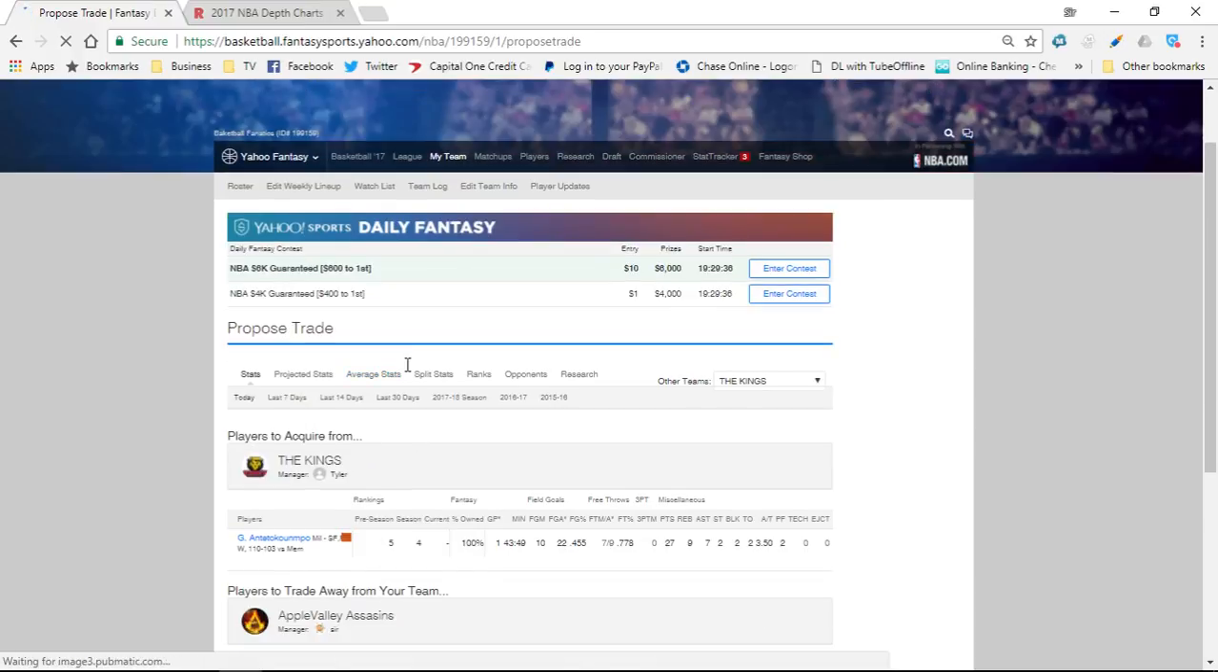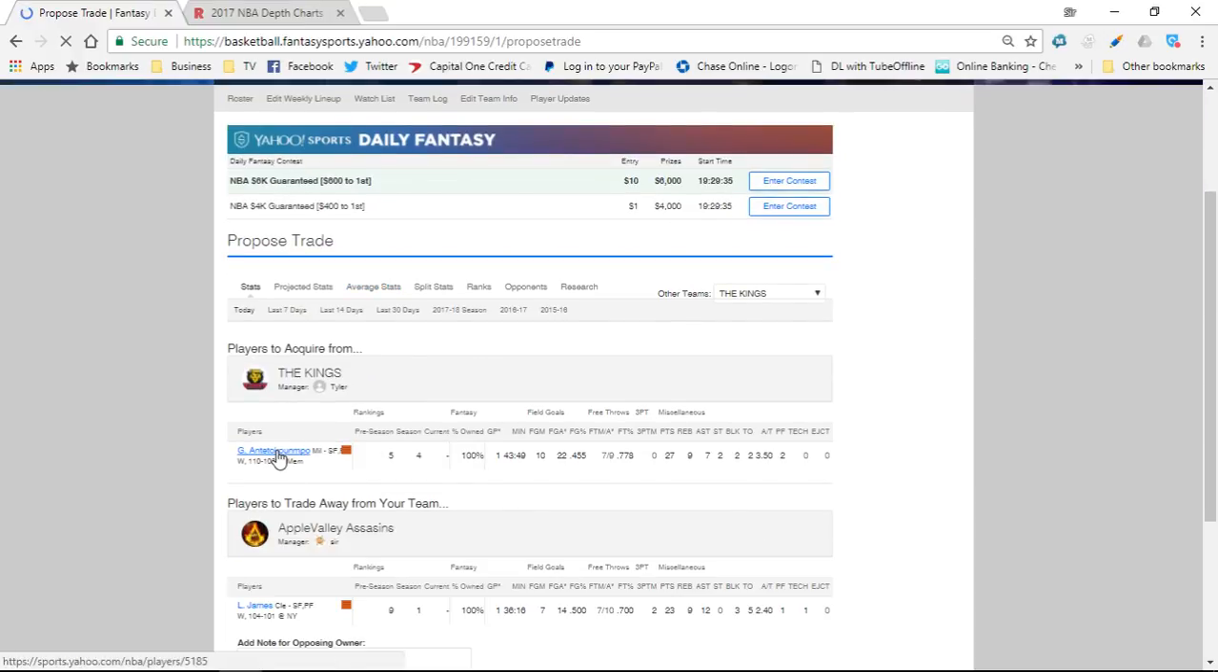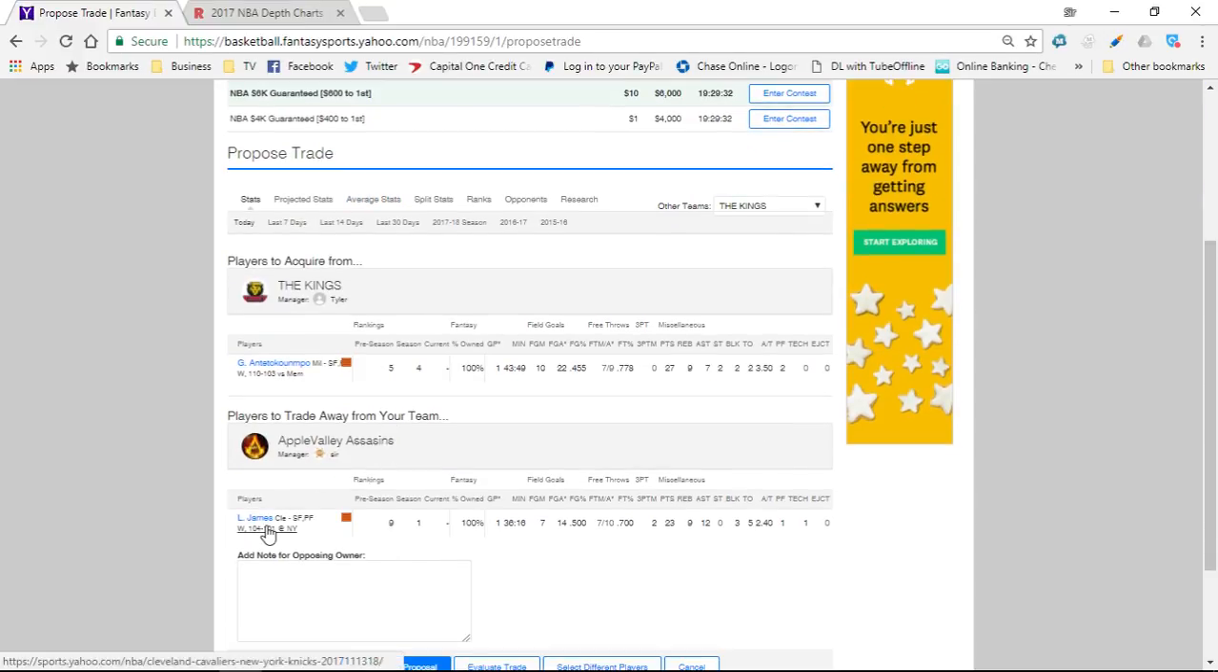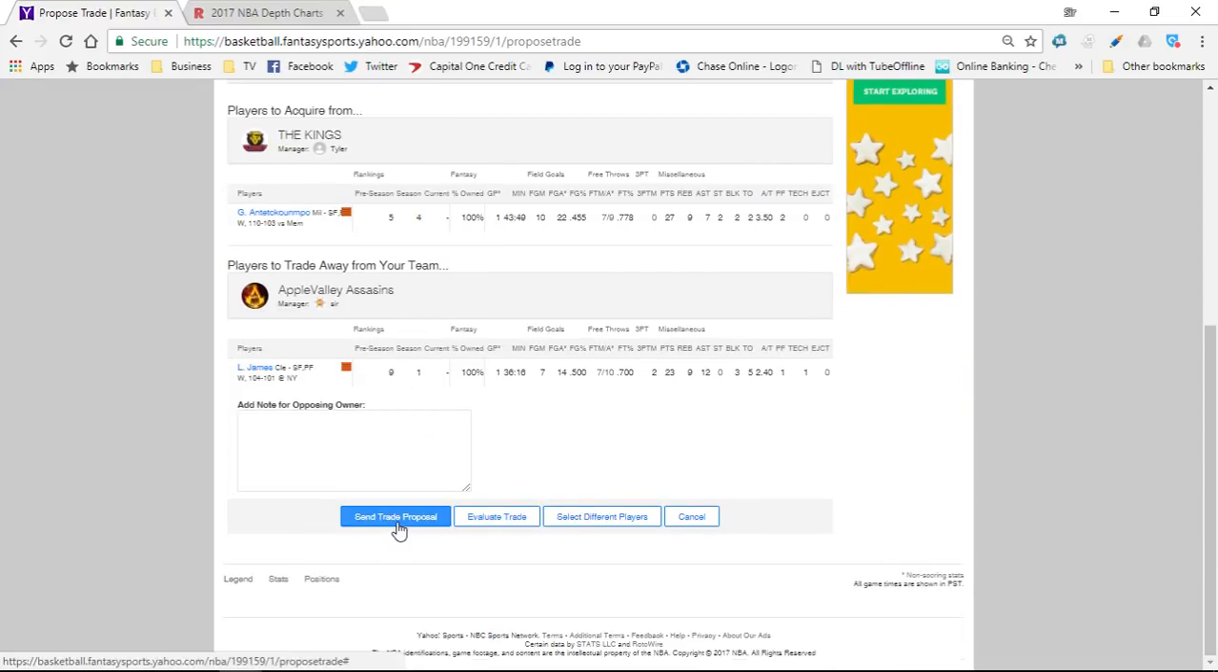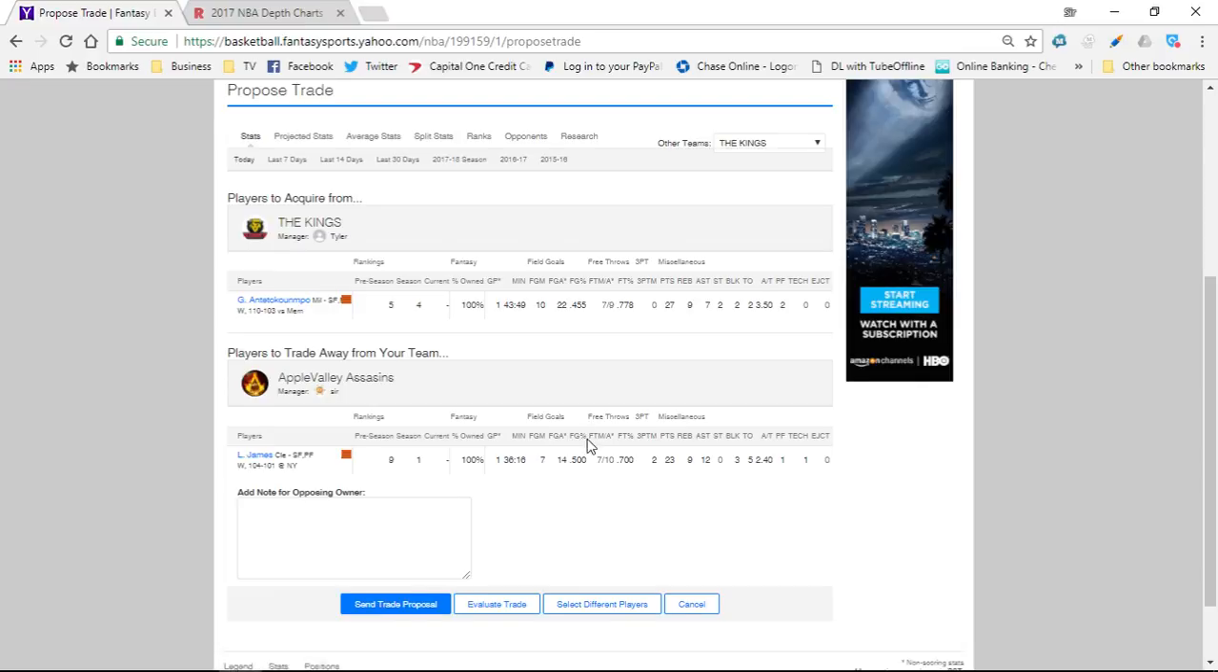And here we go. Here's the proposed trade. This dude for this dude. Now I send proposal. If I want to evaluate the trade, I can select different players or cancel. This is the last opportunity. Once you say send proposal, it's sent. And once it's sent and they accept it, that's it. There's no undos, there's no go backs. Okay?